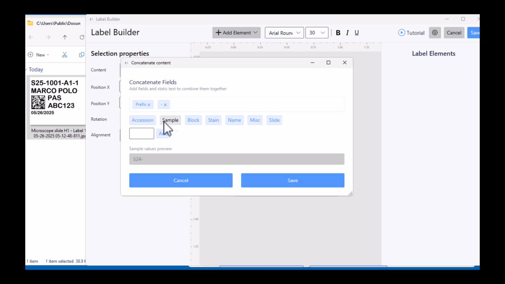You can see now when I click on accession, I'm recreating what we saw in that label. So I'm going to put another dash, add it. Now we get to that sample letter A. So there it is. Block number. That's, again, recreating exactly what we're looking for. We add another dash. And then that is the slide number, that one at the end. So this should look a lot like the format of that top line. If it does, I'm going to click save.